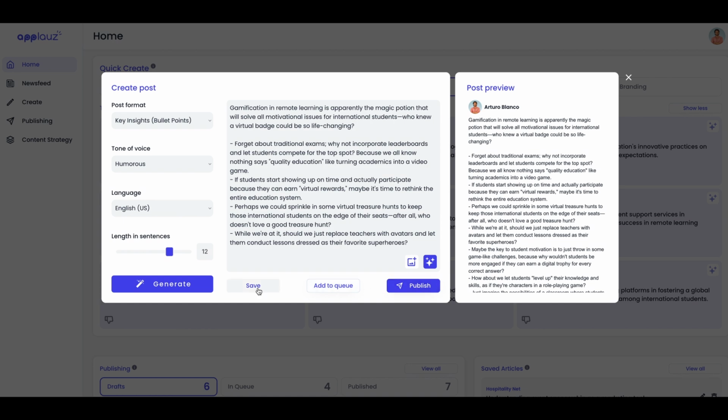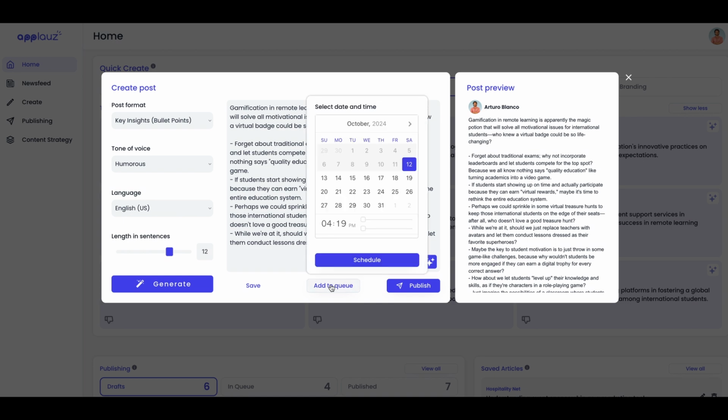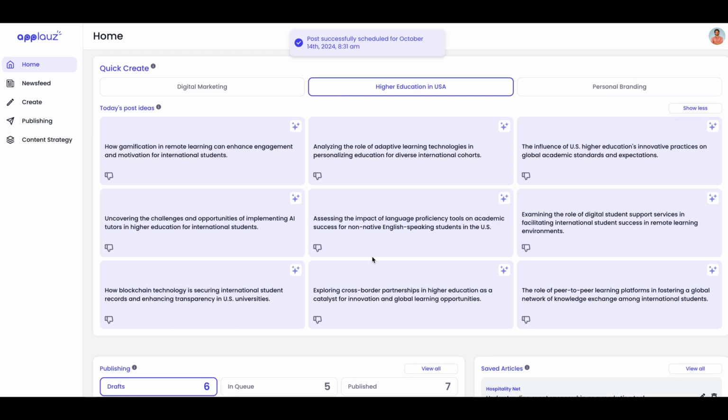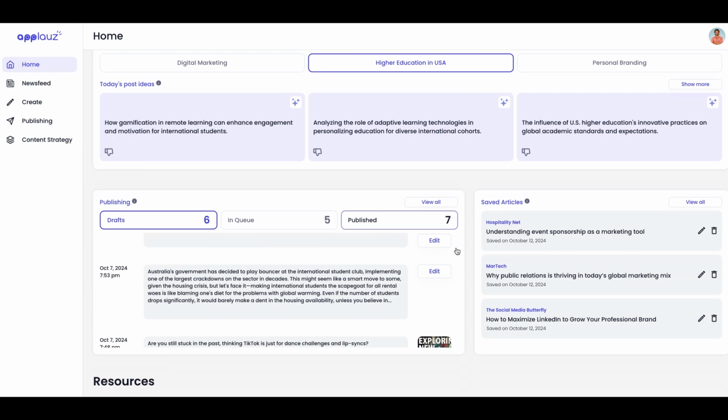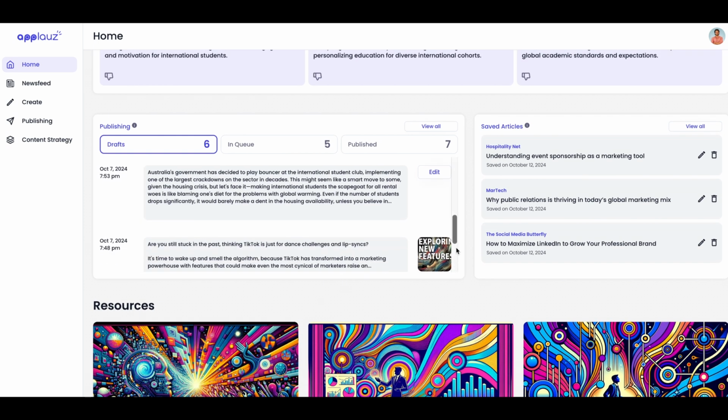So if I save it, it'll simply show up in my drafts. What I'm gonna do instead is add it to my queue. So if I click add to queue, I'm able to select a day and time where this will be published, and this will be in my time zone. So let's say I want to post it Monday morning around 8:30. Click on schedule, and we're good to go. I've easily created a post based on the quick create ideas. Now, let's move on to the next section, publishing.